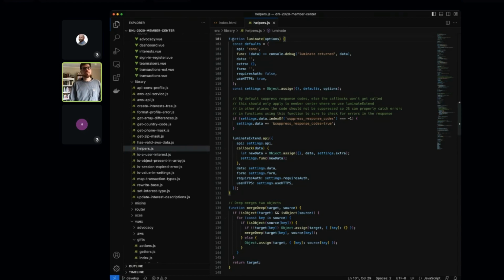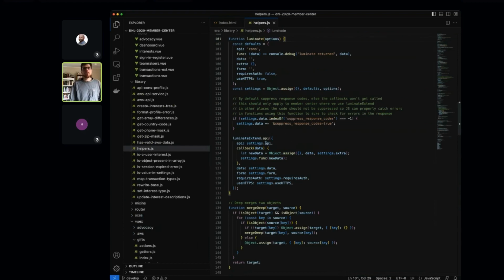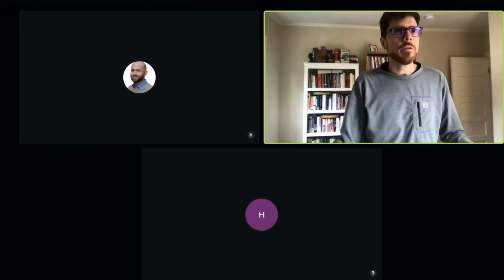So what we're seeing here is a large code base, but a huge portion of it is this Luminate function here, which is a very versatile function. Essentially, you're just passing in some data in the form of options, and then this is going to reach out to Luminate using, again, an authenticated session here from Luminate Extend. And then you'll retrieve whatever data you want through the Luminate API, and then feed that into your front end application.